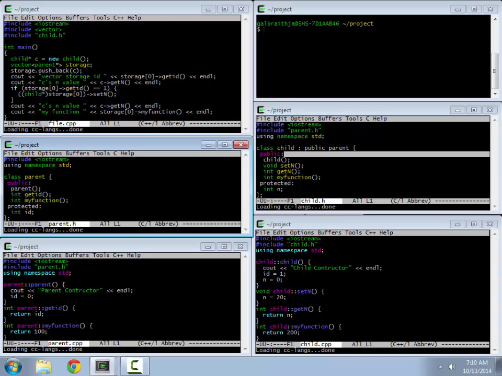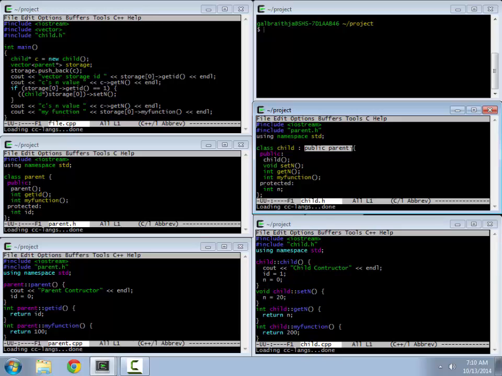And so over here, this is my child CPP and my child.h. Notice on the .h file I say public parent right after the class child, and this says this is a child of the parent class. It has its own constructors, its own methods, and so on.